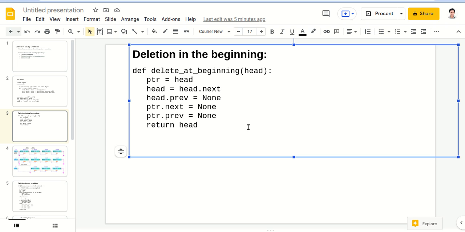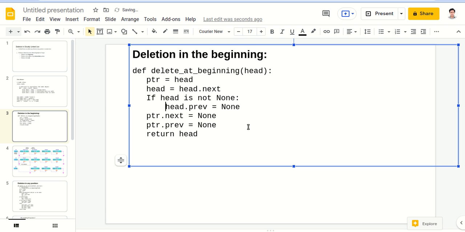Okay, we need to add one condition over here. This condition we need to add. I'm writing the code in Python. Okay, hope you understand. So head dot prev: suppose if there is only one node, then we don't need to do anything. We don't need to make its prev as none.